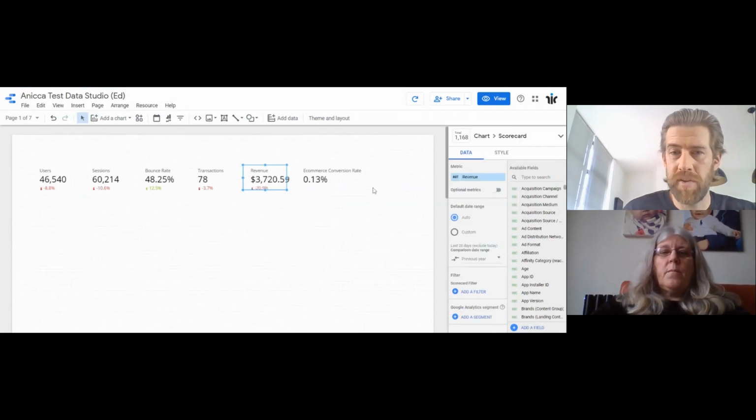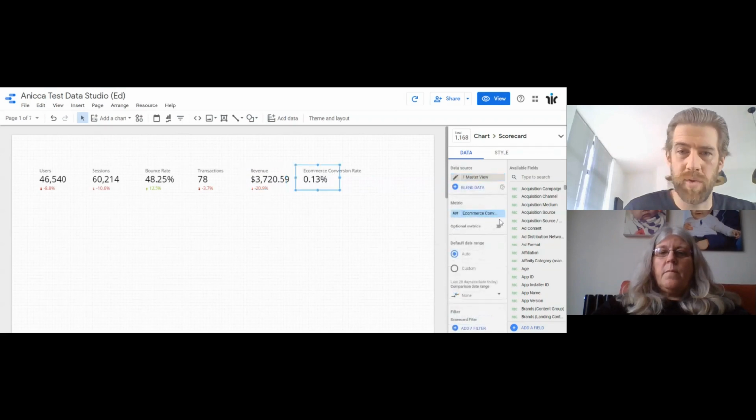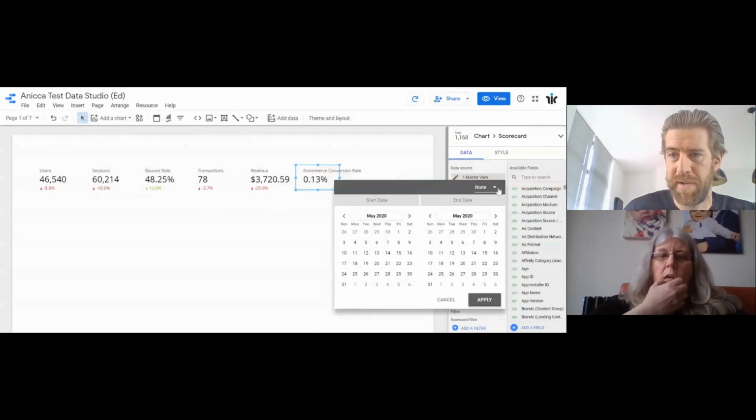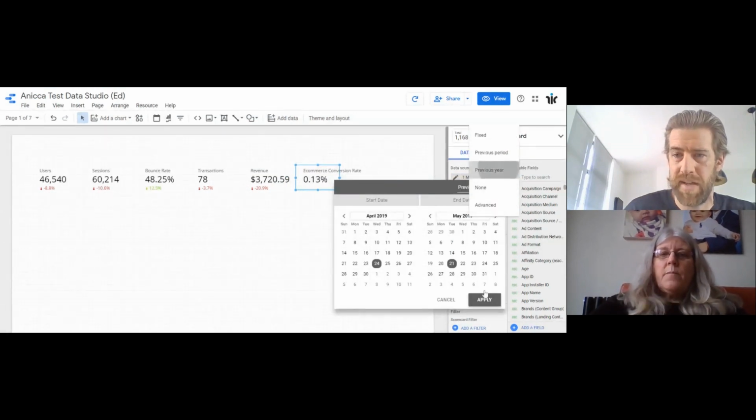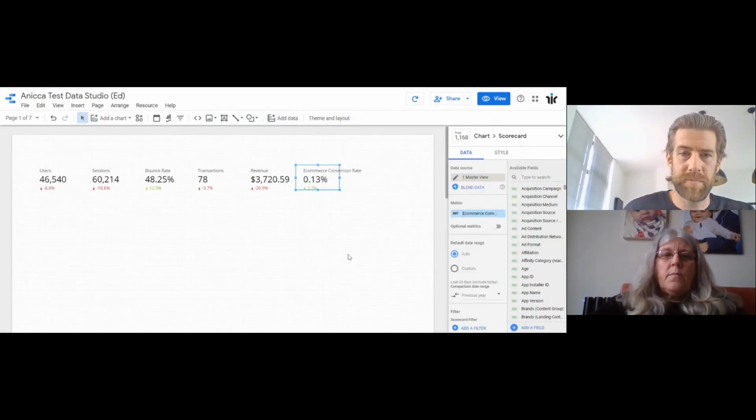And you can choose to do it for a custom period if you wanted to as well, or you can compare it against the previous month. It's completely up to you. You have full control to be able to do that. Okay.